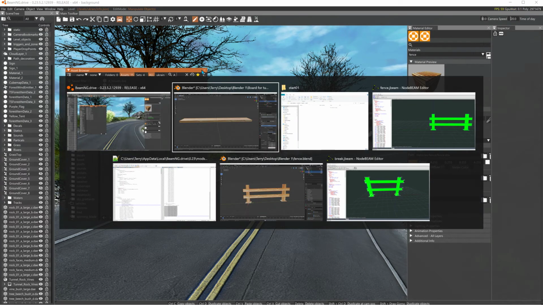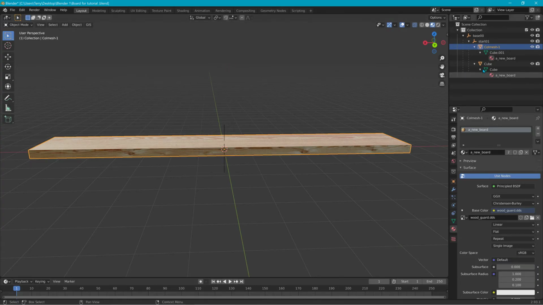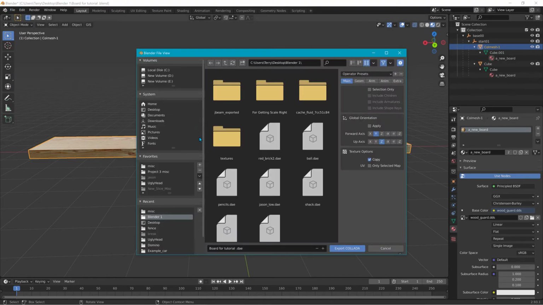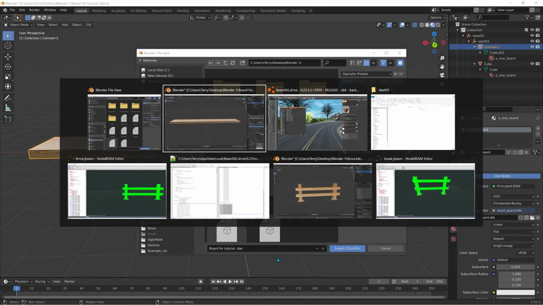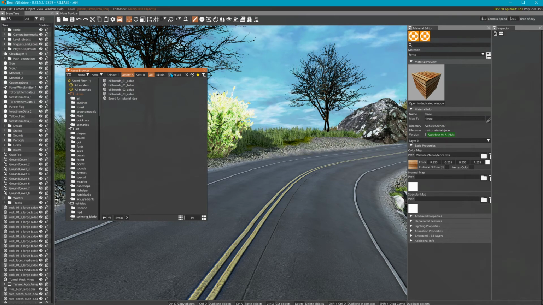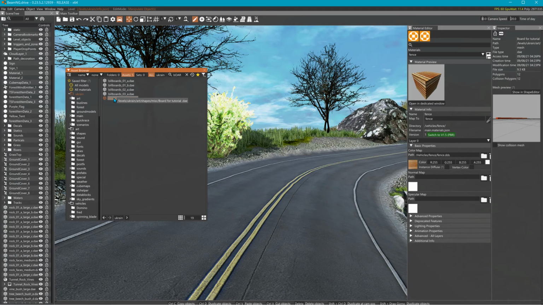what did I name it? Sorry, I forgot. A new board. Is that what I exported it as? Dang, no, board for tutorial. Damn, that's bad. Board for tutorial. There it is. As you start typing it, it'll appear.